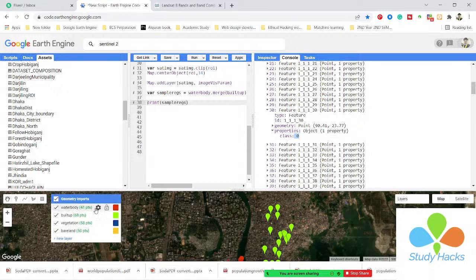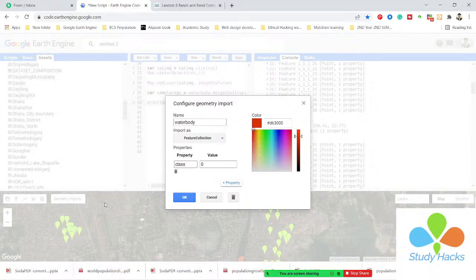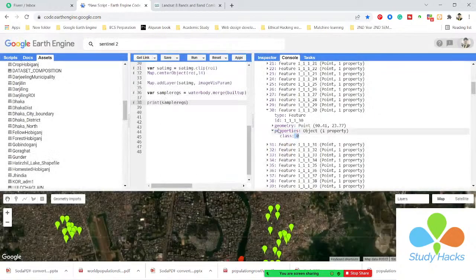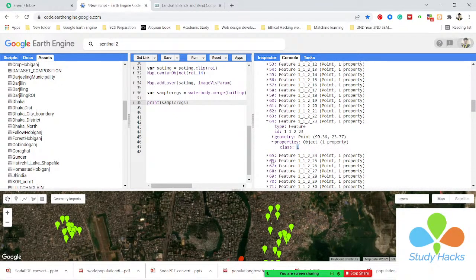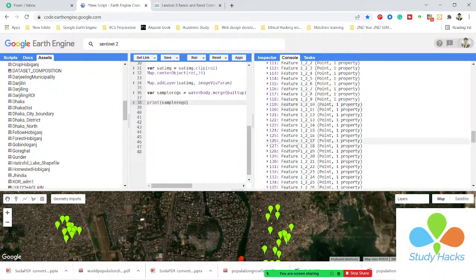When you want to get the training point for the water body, I set the value 0. You can also see the longitude and latitude of this point, and I want to take this point as water. You can see another point is class 1. It means that at this specific latitude and longitude, I want the training point for built-up, because this class is 1.